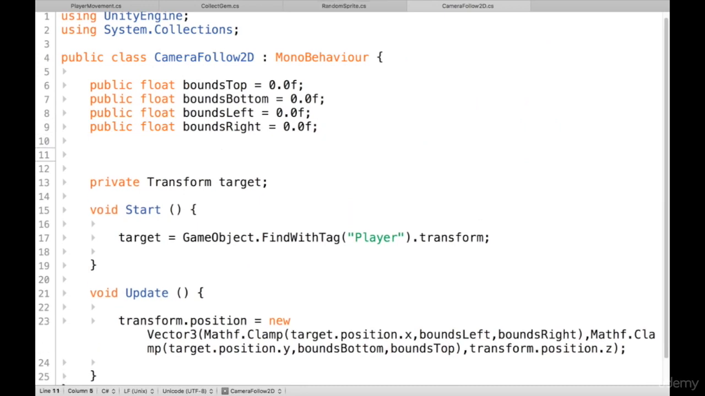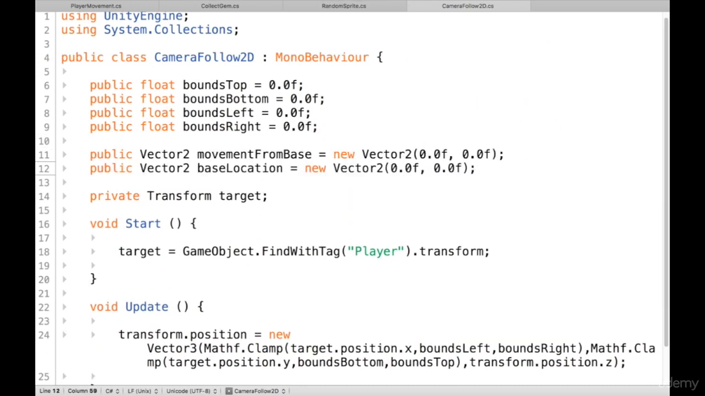First up in our instance variables, let's add two vector 2s, one with movement from base and another for the base location. So what we're trying to work out here is what was the starting point for the camera in both the x and the y axis, and how far has it moved from that starting point. And we're going to use this movement from the starting point to calculate our offset for the texture.